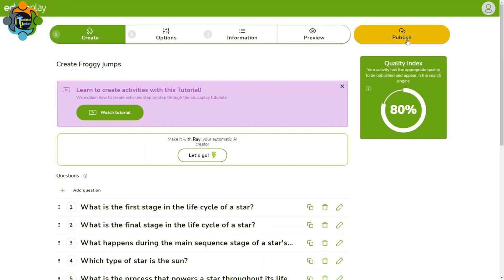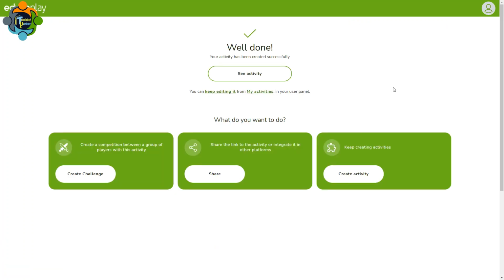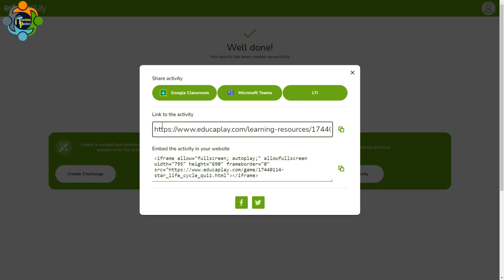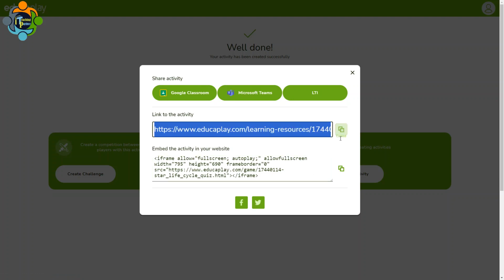Here you can see the yellow button. Just click on this and it's published. So you can share through a link. Click here and see, this is the link you can share with your students and students can play. You can also share the activity through Google Classroom, Microsoft Teams, LTI, and you can also embed the activity in your website. So let me take this link and try to play.